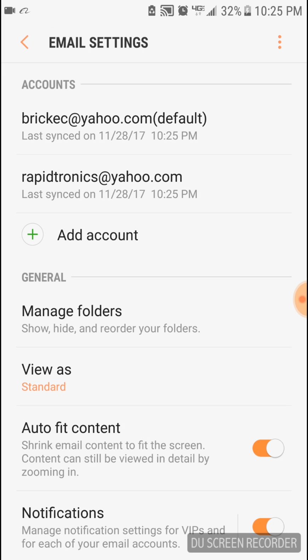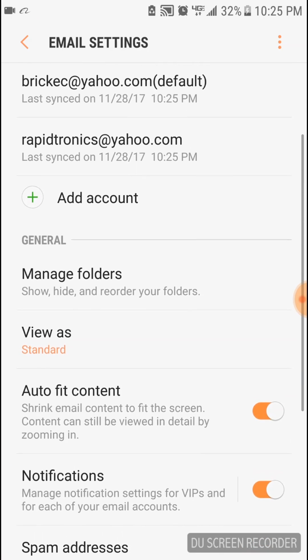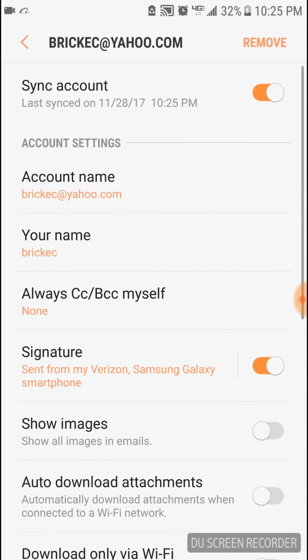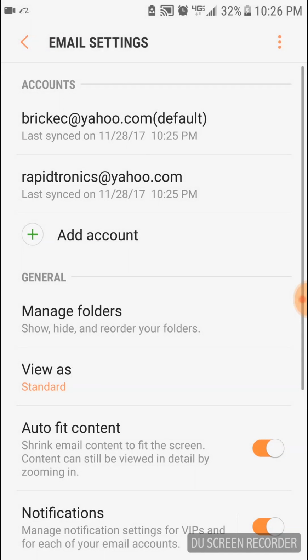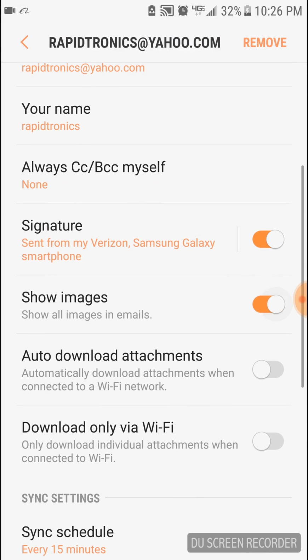And then you need to click on each individual account that you want to do this on, because it's not down here in any of these settings. You need to go to the actual email address that you want to show images on and click right here, show images. Okay. And if you have any other email accounts, do the same thing. Always show images in emails.